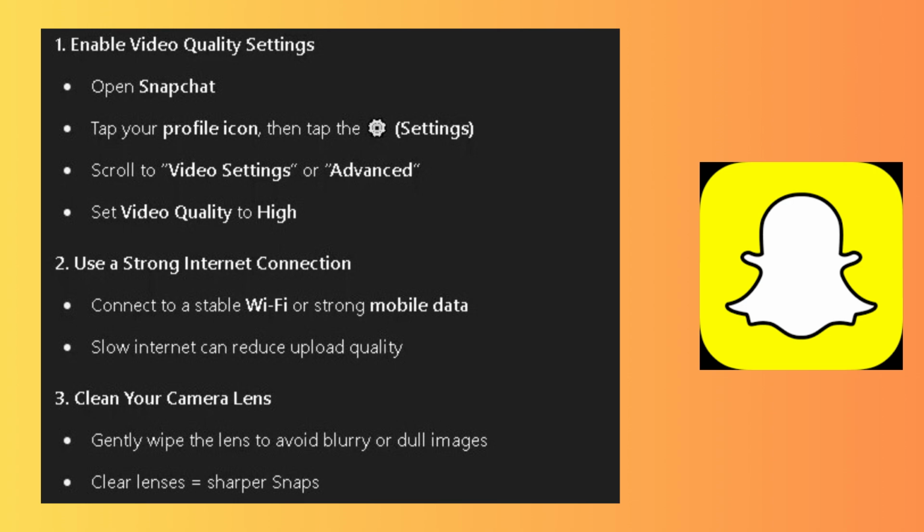Scroll to video settings or advanced. Set video quality high. Use a strong internet connection. Make sure to connect to stable Wi-Fi or strong mobile data. Slow internet can reduce upload quality.